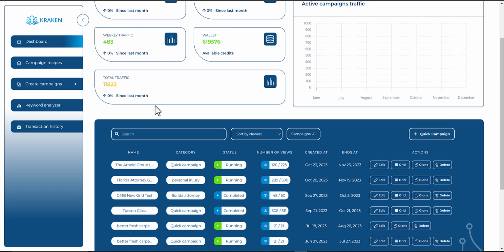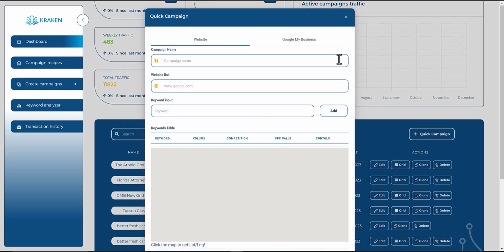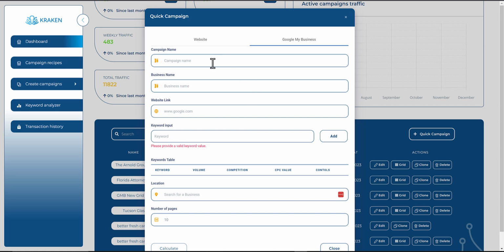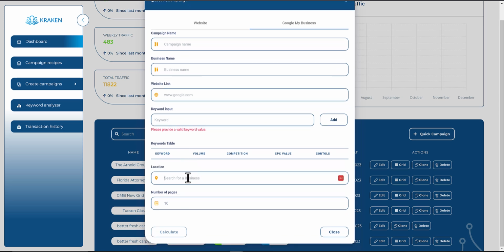Okay, there's a couple of different ways of doing this. If you don't want to set up a manual custom campaign, or use a custom recipe that you've already set up, or perhaps a custom recipe that has been shared in the recipes option, which we'll see in just a moment, then you could always click on Quick Campaign here and choose Google My Business, and fill out the information here. Okay, so put in your campaign name, your business name, your website link on your GMB, the keywords you want to rank for. Look for the Google My Business in the area.